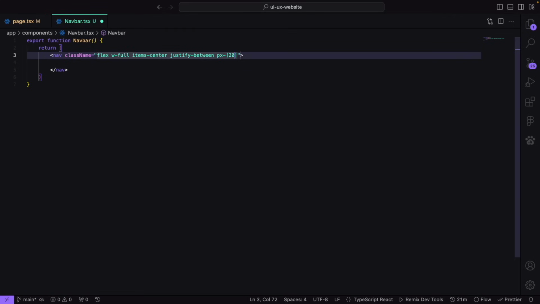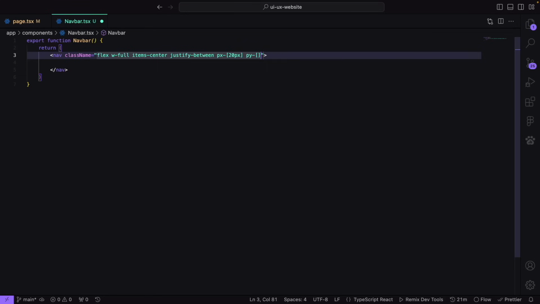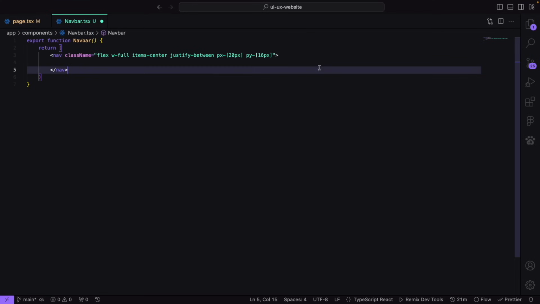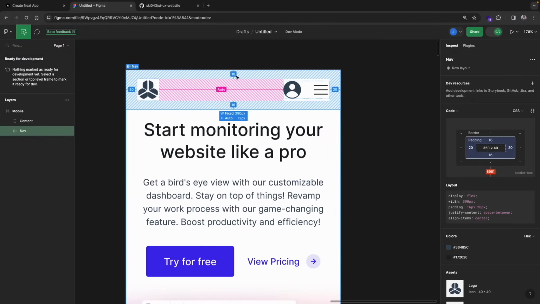And let's right here just say 20 pixels. Now let's also add padding for the y-axis, so padding y of 16 pixels. And again, we'll use these custom brackets just to paste the pixel value. And again, why did I choose 16 pixels? That's because you see right here 16 pixels on the y-axis. So this looks quite nice.